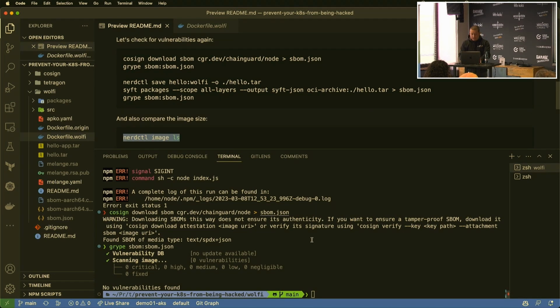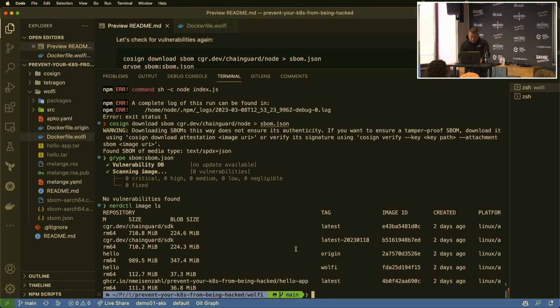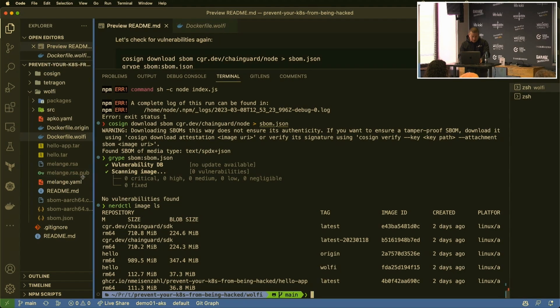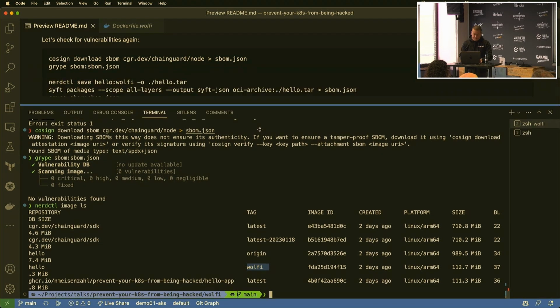Also, if you compare the size, again, here we have the Wolfi. Oh, let me make this a little bit nicer. Okay, it doesn't work. But we have the original image here and the Wolfi image here. So of course, less stuff in the image, so the image is, once again, smaller here.